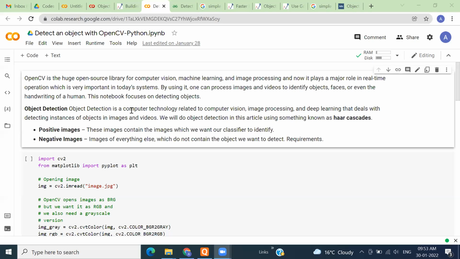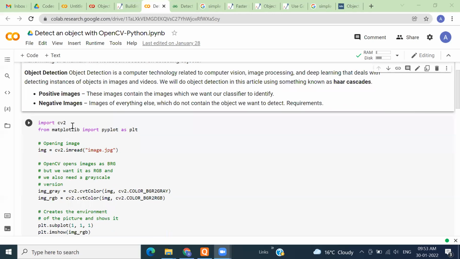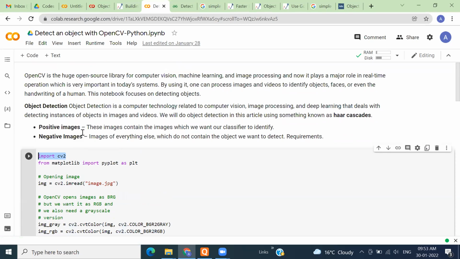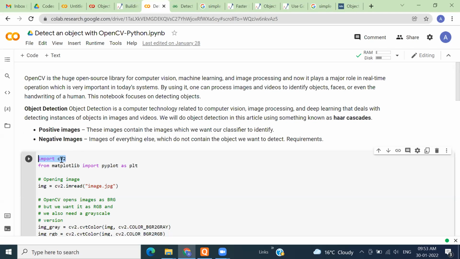So for that, there's one very important library we have, and that library name is CV2, Computer Vision 2. So any kind of image problem you're trying to solve, this library is mandatory. And if you're working with Google Colab, this library comes handy with that. So no need of installing this CV2 library.